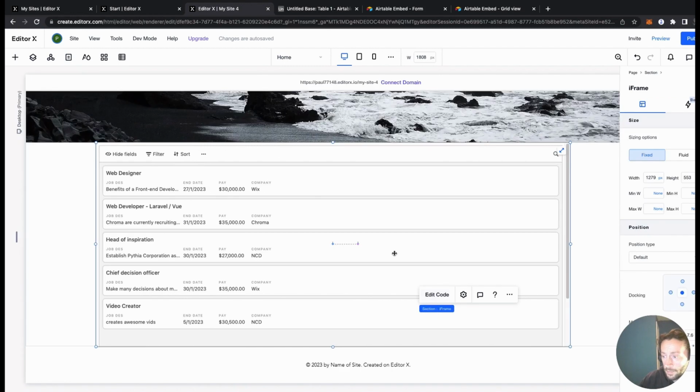You can click on the job. Your users can click on the jobs, look at the jobs in close up. They can add jobs. This is all you need for a job board. A very simple job board using EditorX and Airtable.